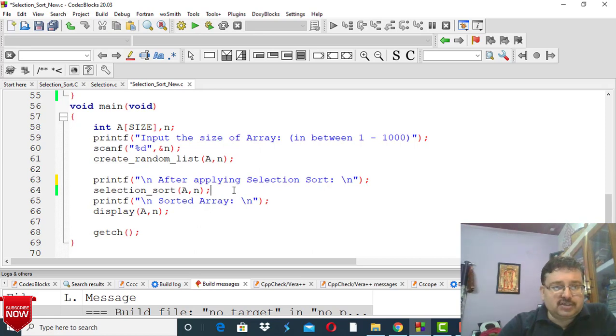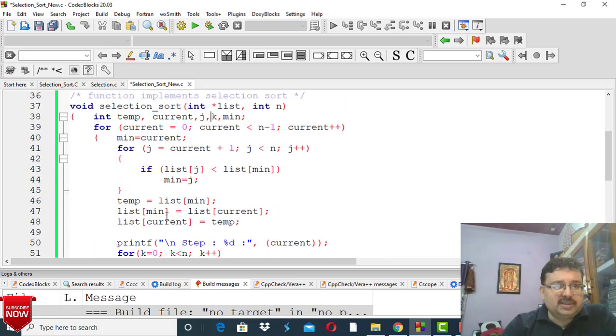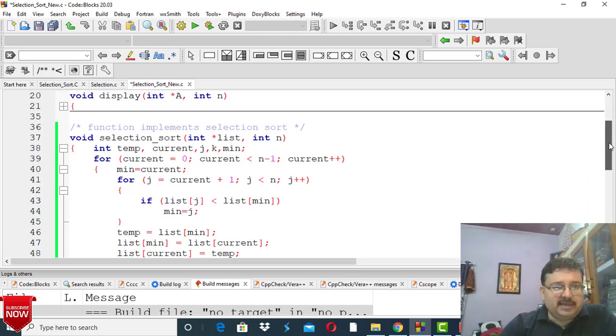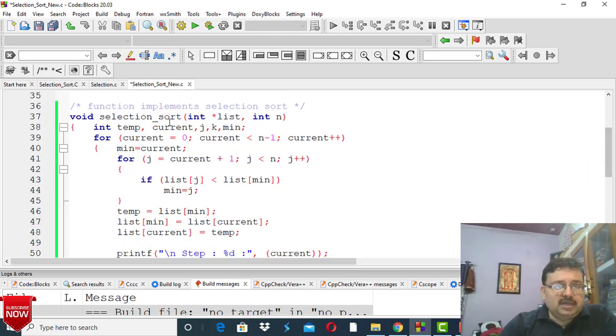So after applying the selection sort, the given array will be sorted and display will give the output of that array. Clear? So now directly come to the selection sort code. These codes are the same. I have already discussed, no need to discuss again. That is create random list and the display. So now our main function is selection sort, in which we will pass the array list which we want to sort and the size of the array.